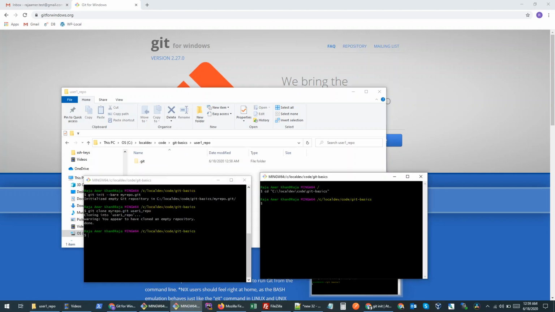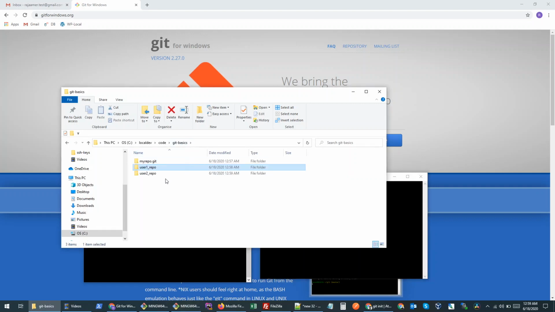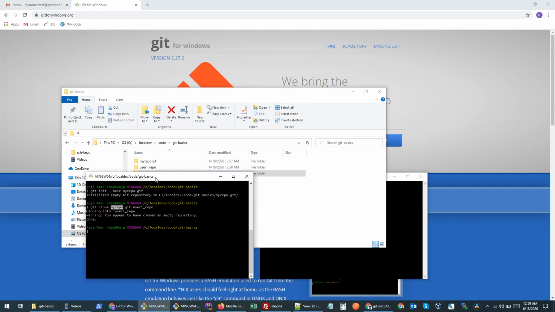Now let's try to do the same for user two as well. So we'll run git clone and we will clone from my repo. You will see that both users are cloning from the same path. So we are cloning from the central path, and I will call it user2_repo. So both users have created user1 and user2 repos, and now let's work on the next command.